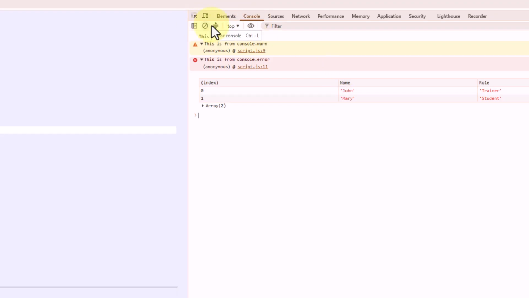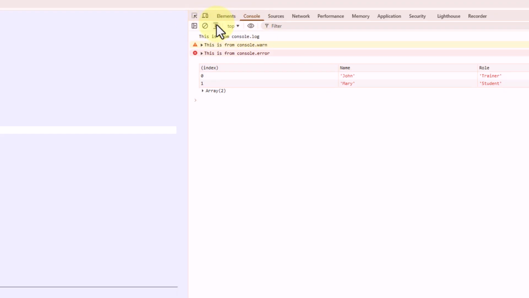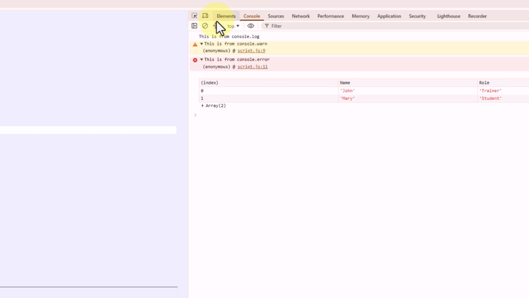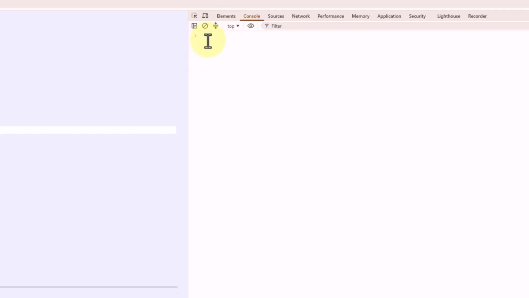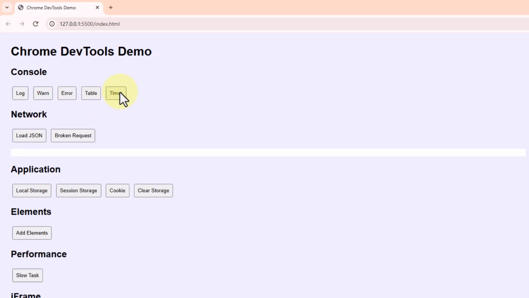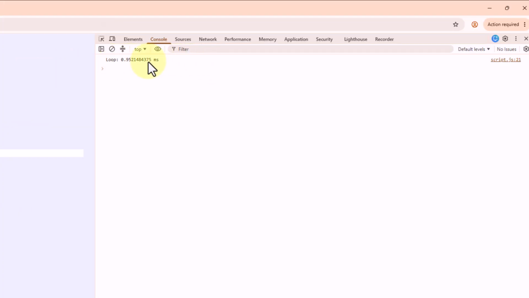And we can see the use of these buttons here. We can expand or collapse or clear the window. We have the timer, and it prints out some time in milliseconds.